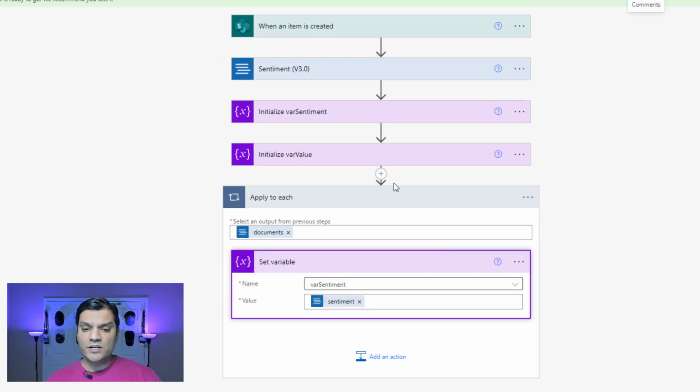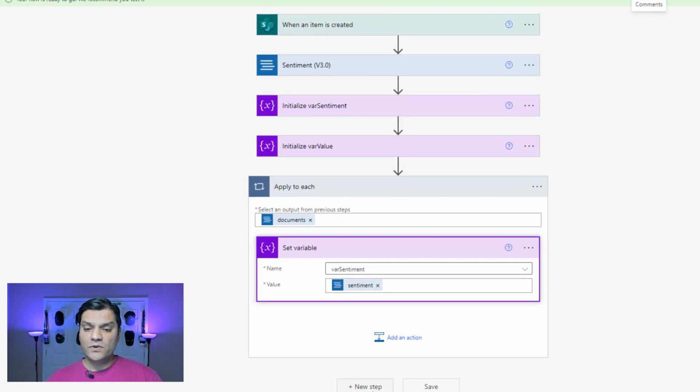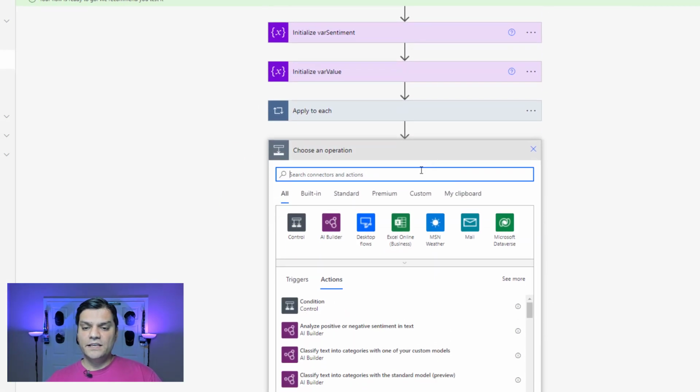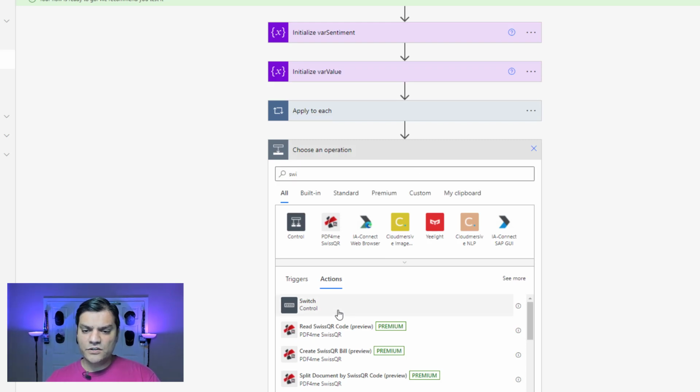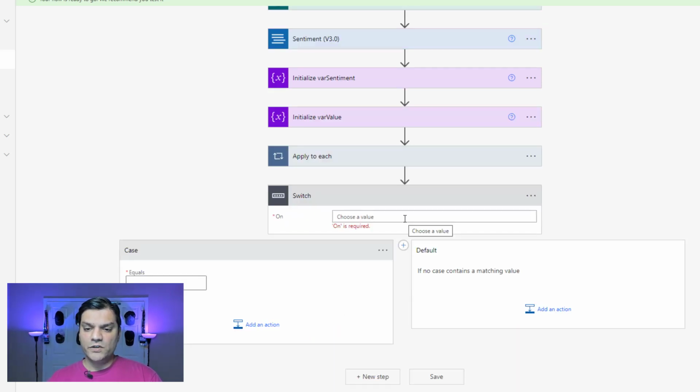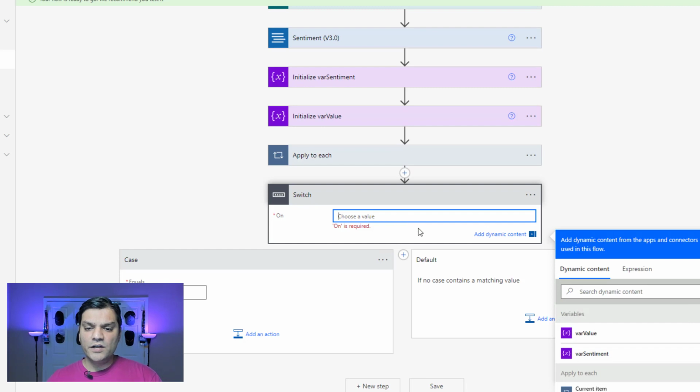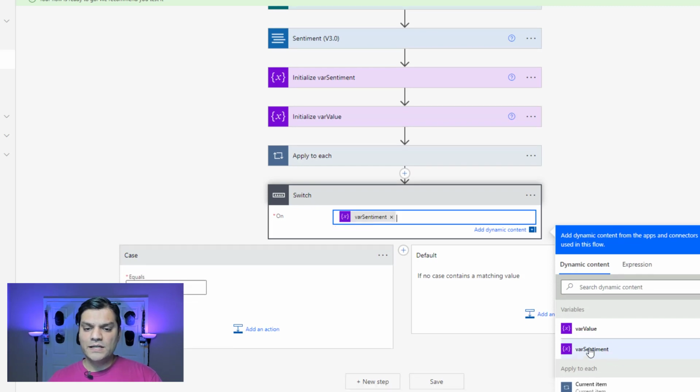So what I'll do is make sure first I'm outside, not just outside this section here, but outside the entire apply to each. So now I'm going to click on plus new step, and then here I'll click on switch. Click on the switch control, and this is where we'll continue. So right now over here, you select your var sentiment, and then thereon you'll add each of these cases.